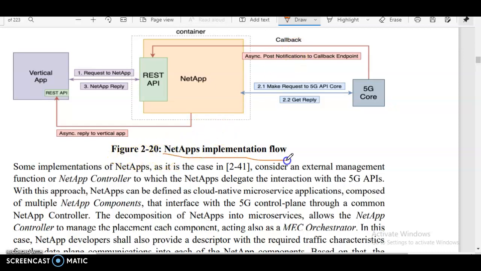NetApp's implementation flow. Vertical app, REST API, having REST API, it is connected to NetApp, that is, this is a container.